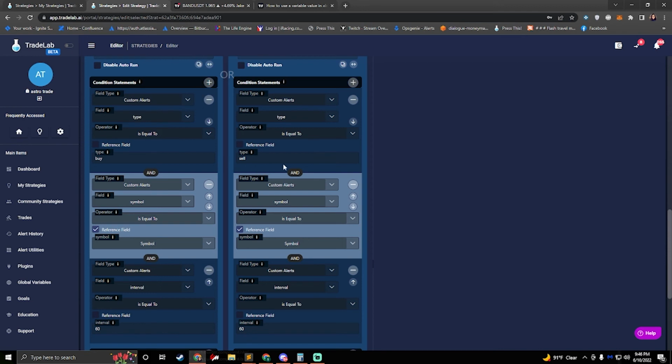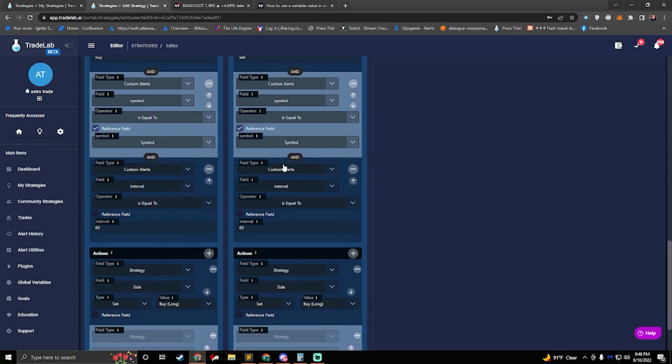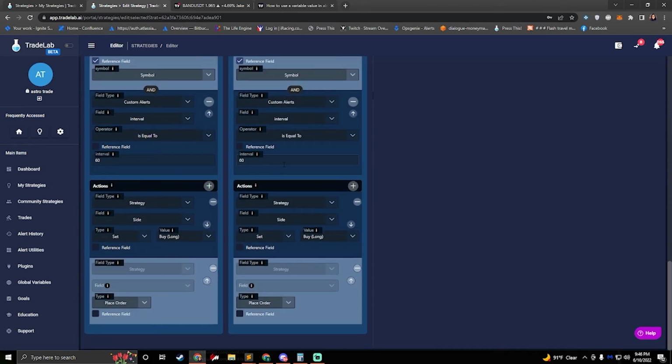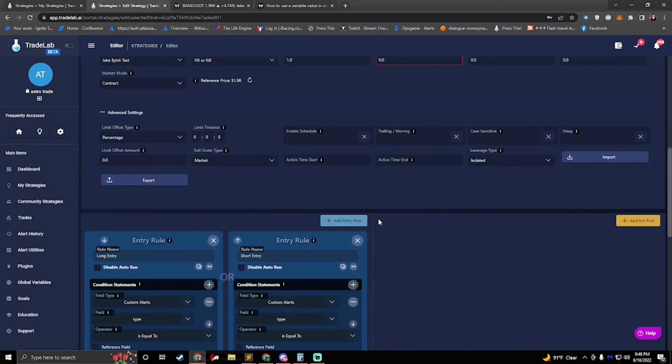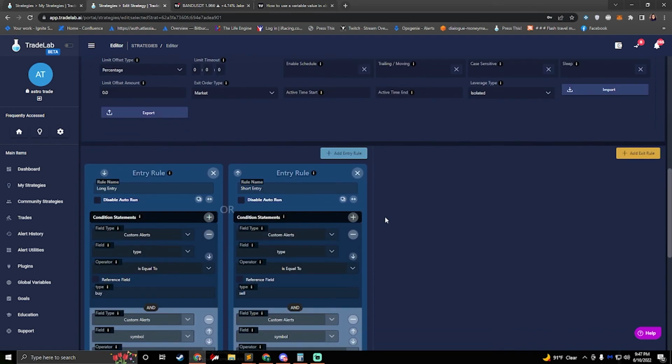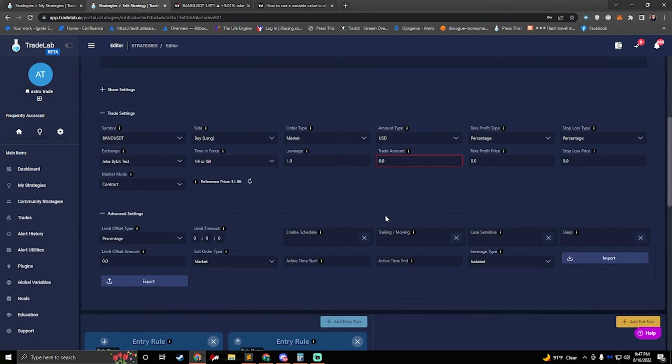Gotcha. And so then everything else is going to stay the same except the actions. I'm going to go down to where it says set, and instead of buy long, I'm going to say sell short. You got it. And then strategy, field, place order is all going to be the same. So then I can jump up to the top where it says trade settings, and I can say my take profit will be 5%. Stop loss will be 2%. And I can just say run it, right? Yeah.